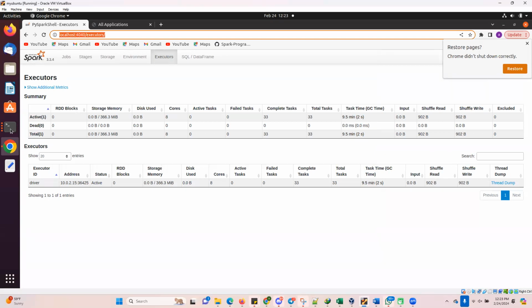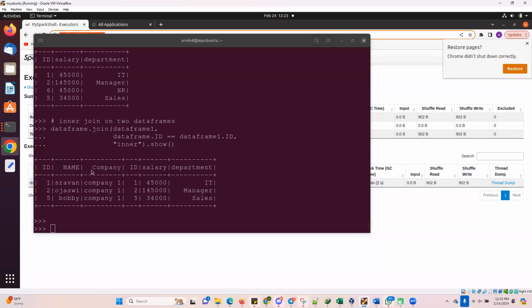Because if I remove the ID column, it will remove both, since there is no alias defined. But if I define the alias, this one is A alias and this is B alias, and then I can say dot drop a dot ID. So it will drop the ID column of the first.